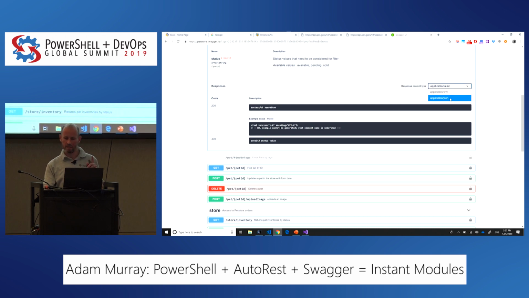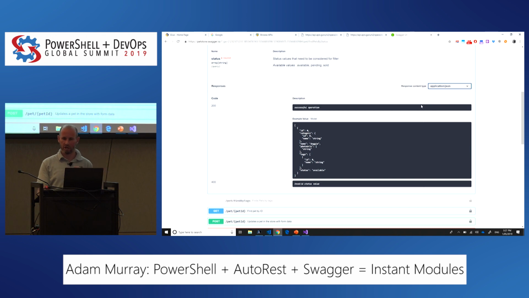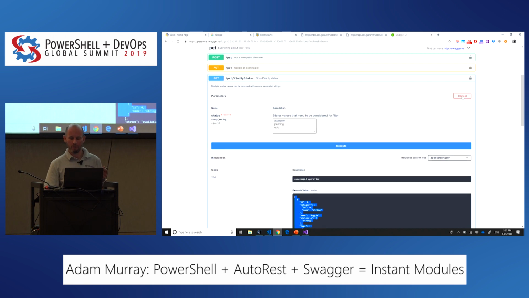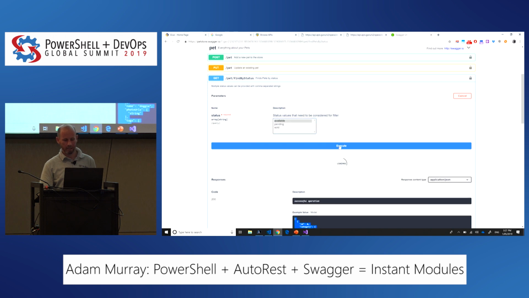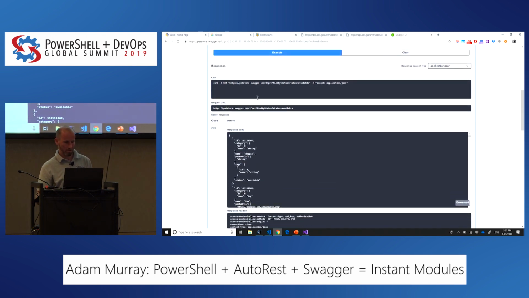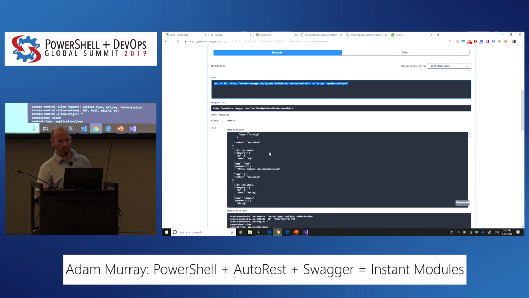This API supports XML as well as JSON. I'm going to change it to JSON because that's what we're going to be working with mainly with PowerShell. When I change it to JSON, it gives me an example of what the response is, but it also gives me the ability to try it out. So when I click on try it out, we can select available pets, and I can execute that request. It's actually going and running against that web service, that REST API. It shows me the curl command that was run, the request URL, but then it gives me the response body. So I actually get a list back of all the pets.